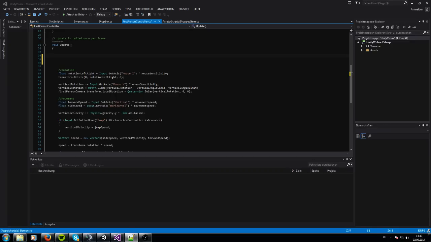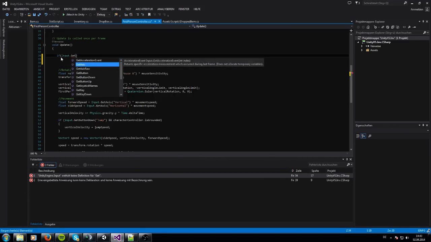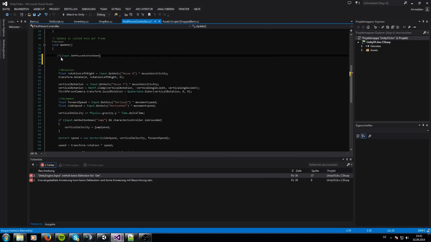What we need is every time when we left click on this item, we want to know if this item which we are clicking is in our range, because I don't want to pick an item which is 100 meters away from me. I only want to have this when it's around 3 meters from me or something like that. So you have to check if we get a mouse click, get mouse button down, and in our example, it's the left click.